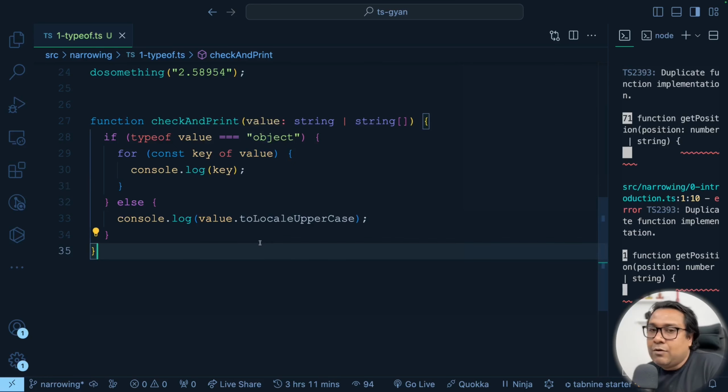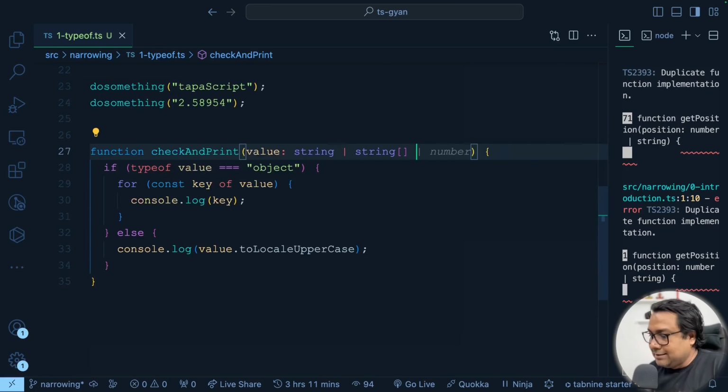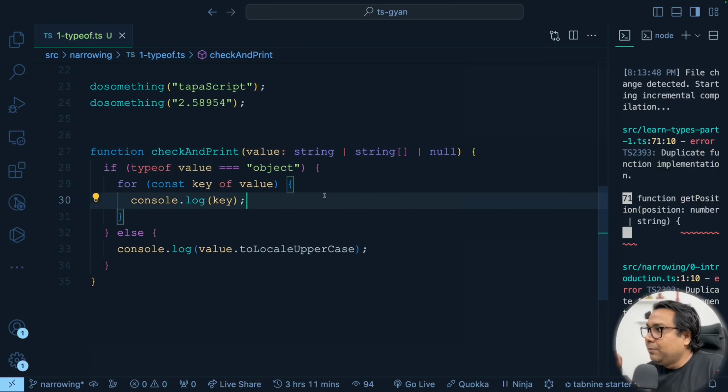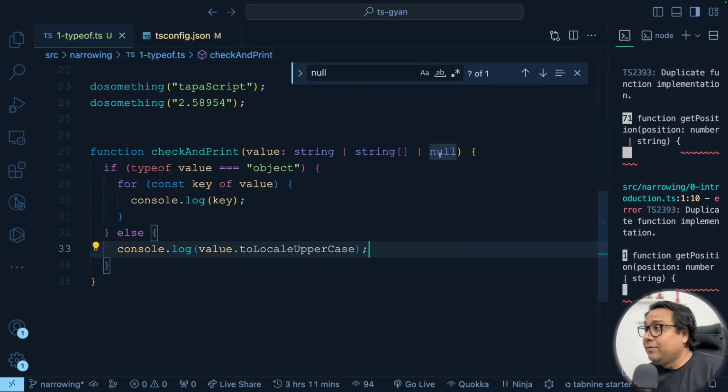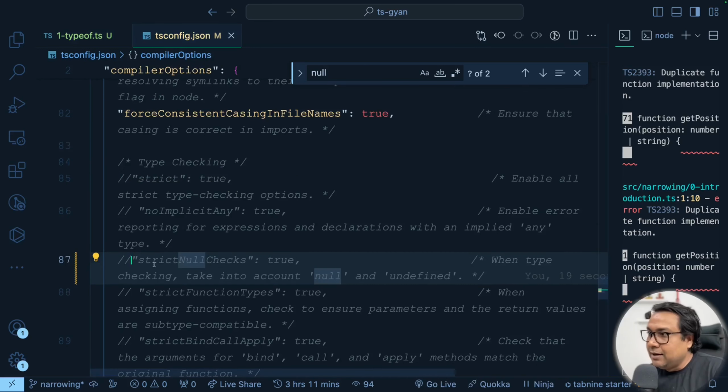Now let's say for some reason, this check and print may also accept a null. Now if you are pushing null to this, what might happen in certain cases? This particular value can be a null. Now if this value is null, there is always a possibility that things are going to fail over here. But wait, TypeScript is really not shouting. Why? Because in the tsconfig.json file, strict null checks is not enabled.